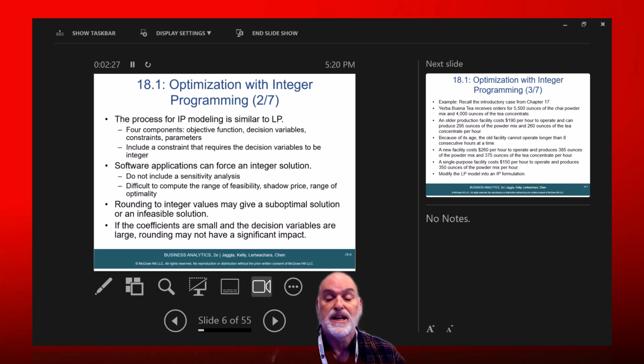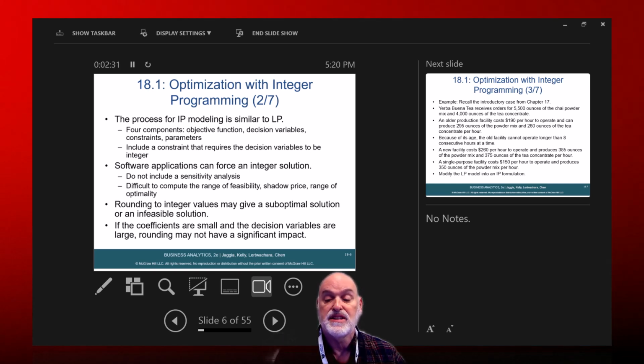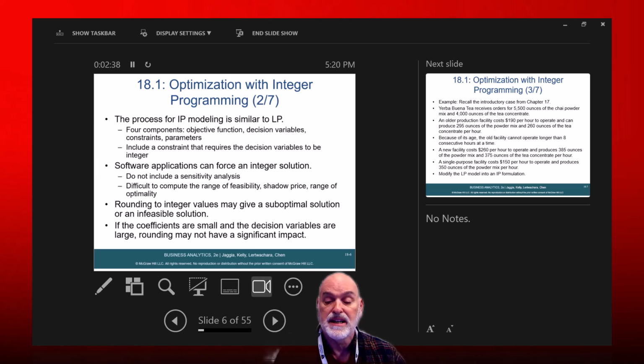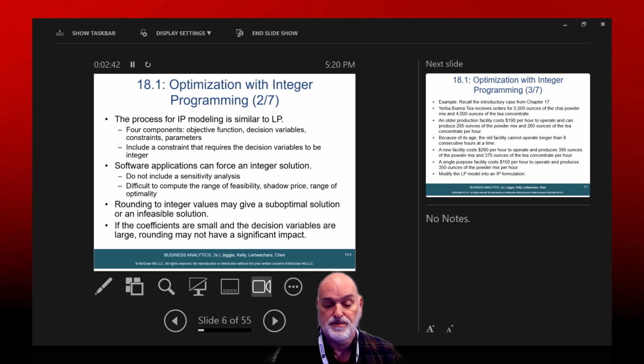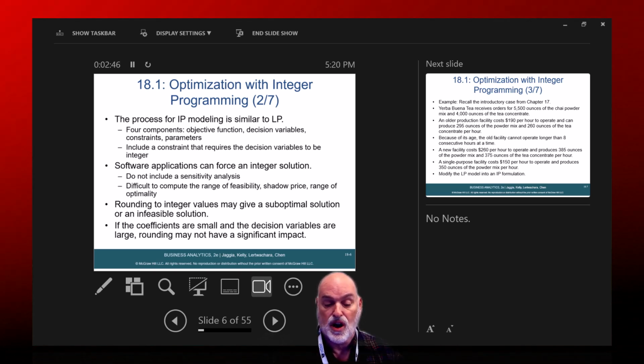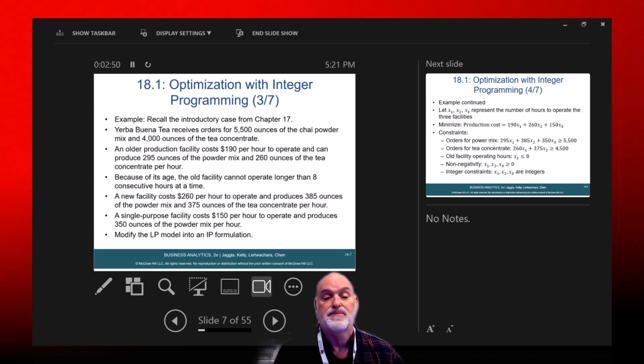IP does not include a sensitivity analysis, and it's difficult to compute the range of feasibility, shadow price, and range of optimality. Rounding to integer values may give a suboptimal solution or an infeasible solution. If the coefficients are small and the decision variables are large, rounding may not have a significant impact.